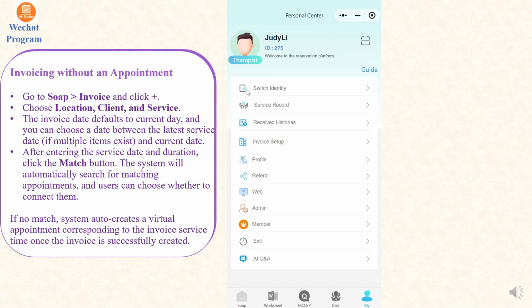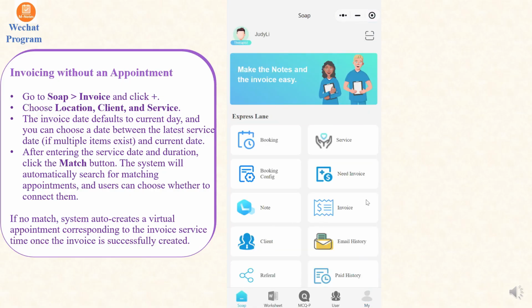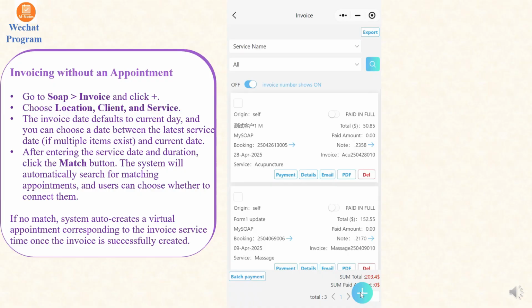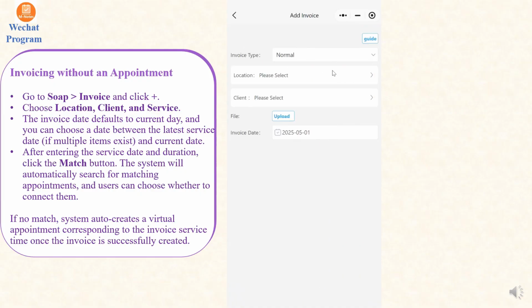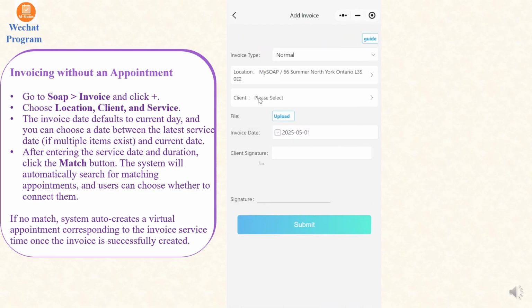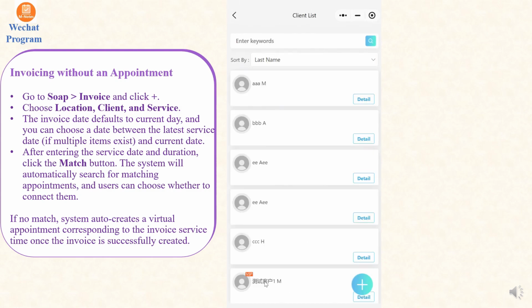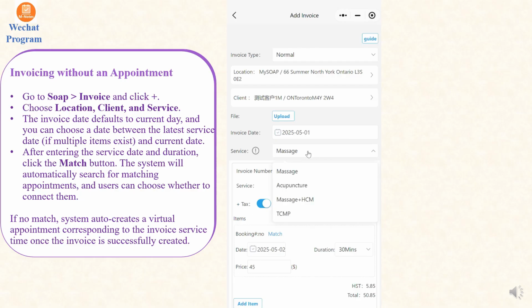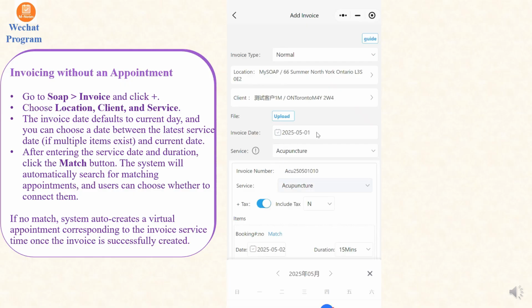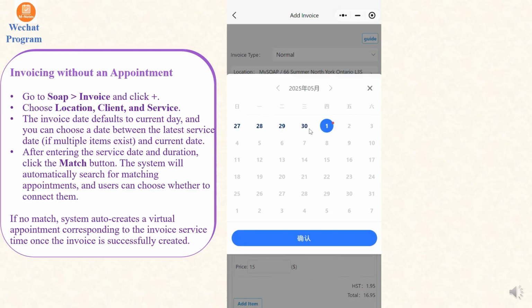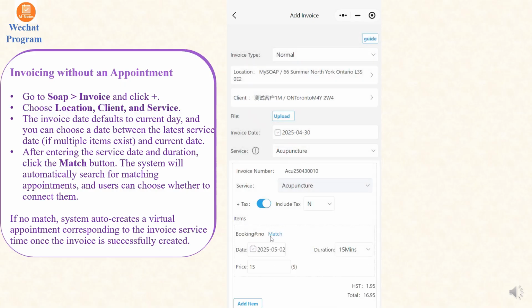To invoice without an appointment, go to SOAP Invoice, click plus. Choose location, client, and service. Invoice date defaults to the current date, but can be changed within service date or, if there are multiple services, between the latest service date and the current date.